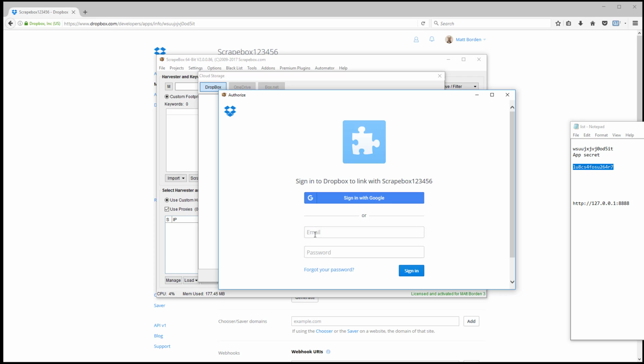And so Scrapebox is going to get that token, and it's going to remain secret, and that's all great. You don't have to worry about any of that. If you're a developer, that makes sense. Otherwise, all you have to do now is sign in, which is very basic. And I'm going to go ahead and do that.